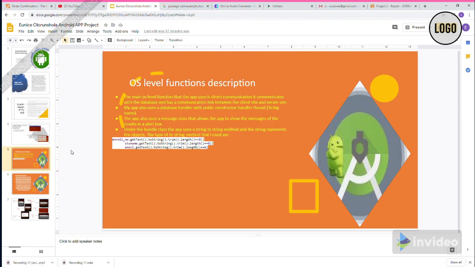Next is the API level function description. The main API level function that my app uses is a direct communication. It communicates with the database and it has a communication link between the client side and the server side. My app also uses a database handler with a public constructor, handler thread, string name. The app also uses a message class that allows the app to show the messages of the results in the alert box. Under the bundle class, the app uses a string to string method, and the string represents the objects. These are the string methods that I use that were based on that class.